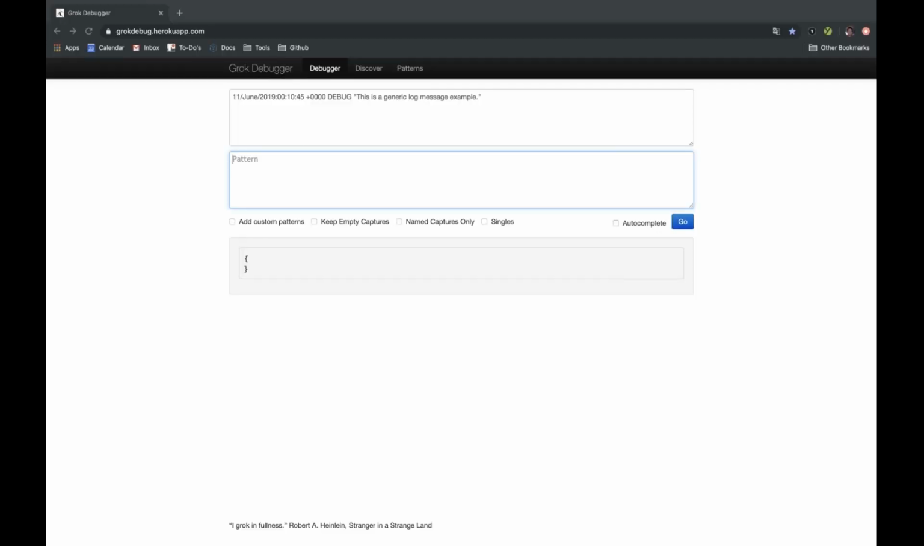All right, so what we have here and what I've just pulled up, this is a Grok Debugger. As you can see, it's just a Heroku app. This is not a Logz.io technology. This is just a free tool that's available on the internet. I can post the link to this in the chat after the session so that everyone can have it available to them. But it's also available online if you just Google search Grok Debugger.